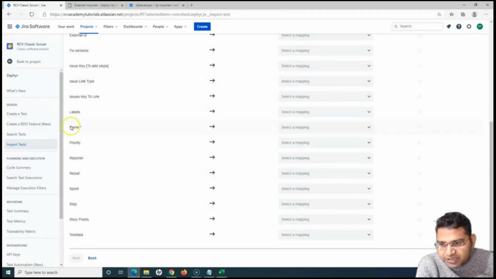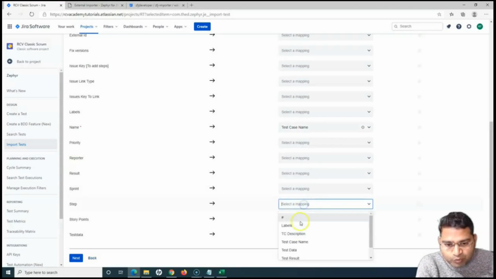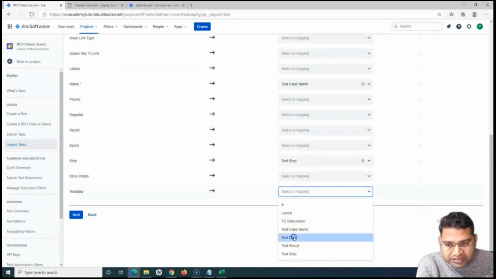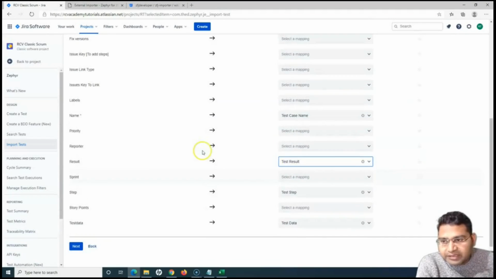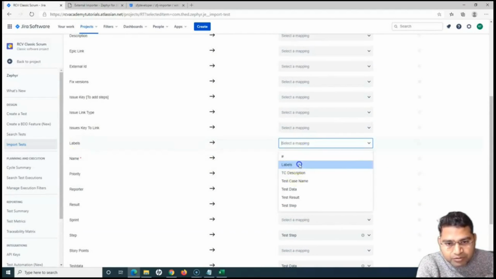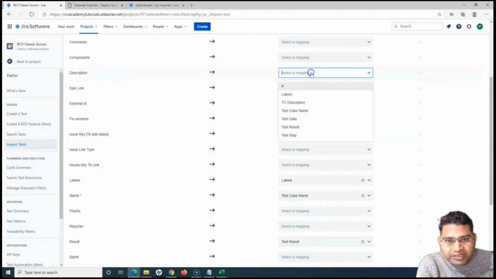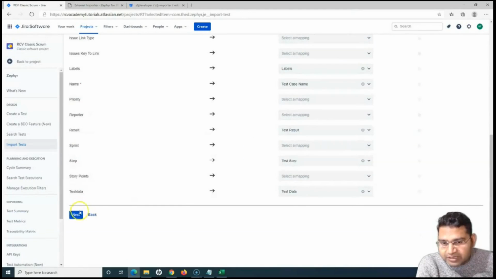So, as we have seen, name will map with the test case name, and step will map with test step. Then we'll map the test data with the test data. That's the reason keeping the columns similar to the fields helps you to map them very easily. So you can map step to the test step, test data to test data, result to test result, name to name, labels to the labels, and the description to the test case description. Once we have mapped all the fields here, you can click on next.